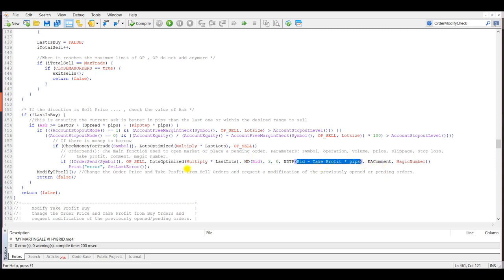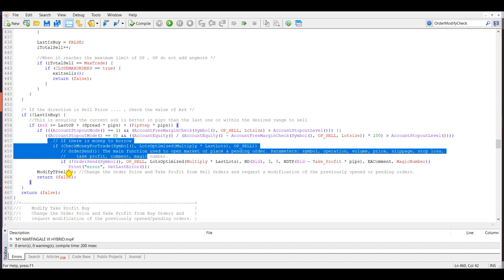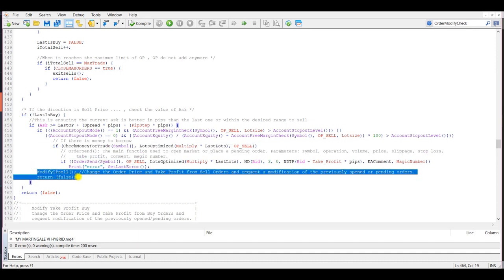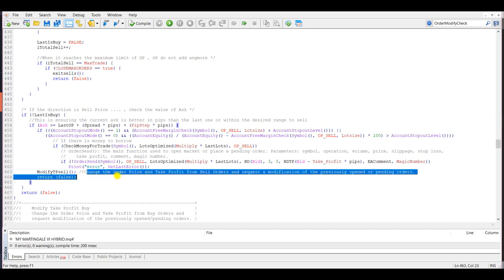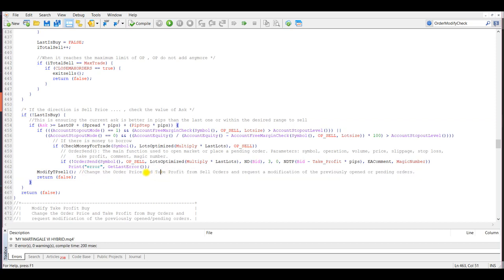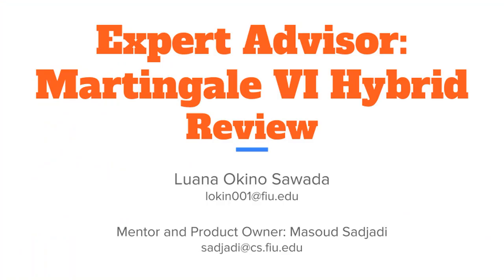Okay. And then if we don't have money to borrow, then we're going to have to modify the take profit of the sells. What that means is that we're going to change the order price and take profit from sell orders, and request a modification of the previous open or pending orders. And then we're going to send false. Okay. So that's it.